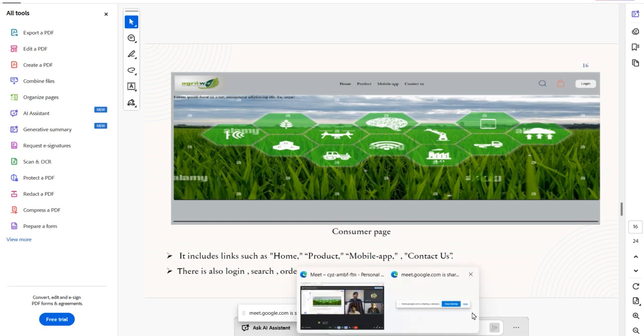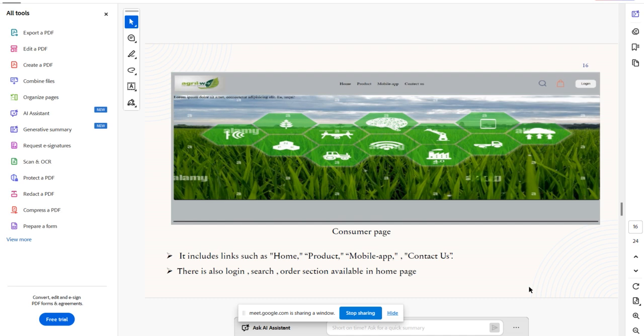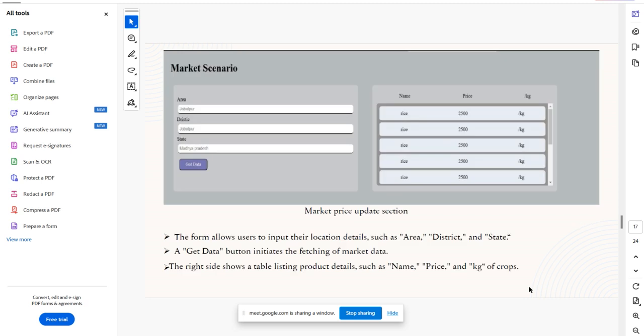Yes, this is the front part for the consumer, where we can access the home component, product component, and other components by using the navigation bars. Please move to the next slide.